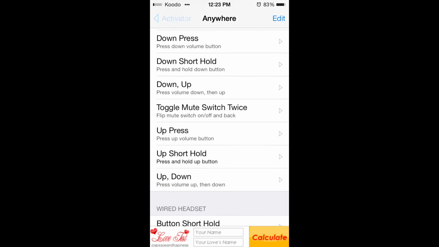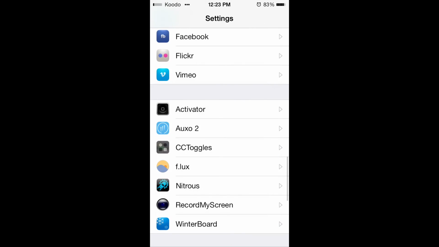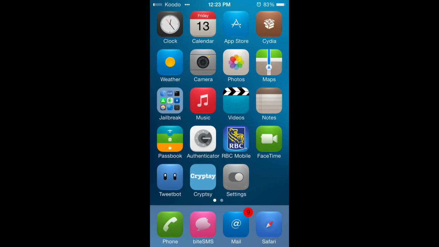That way, when I'm finished my screen recording, like I will be pretty soon with you guys, all I'll have to do again is short hold the volume up key, and that will stop the recording, and that will be the end of the video.